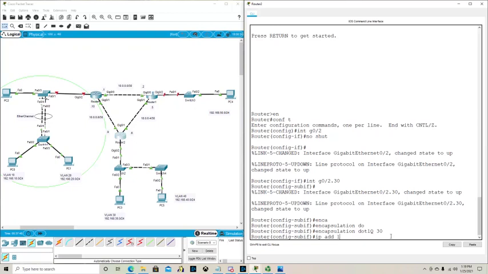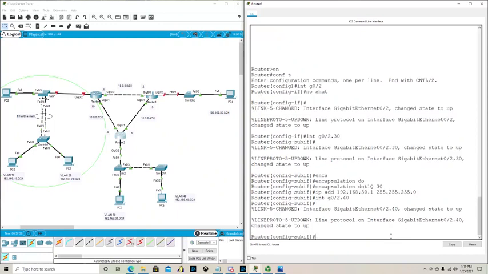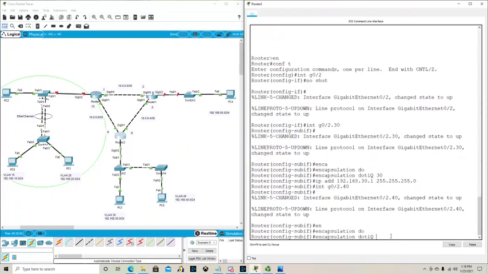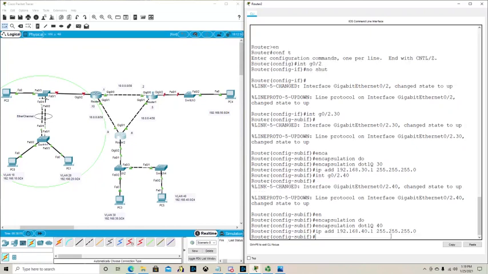And then after that, we assign an IP address to it. So we say ip add 192.168.30.1. And that's all we have to do. That's it. So we'll go in and we'll set up our other sub-interface. So we'll call it 2.40. We'll do the same thing, encapsulation dot1q, and we'll assign it to VLAN 40 with the 40. And then we'll set the IP address to 40.1.